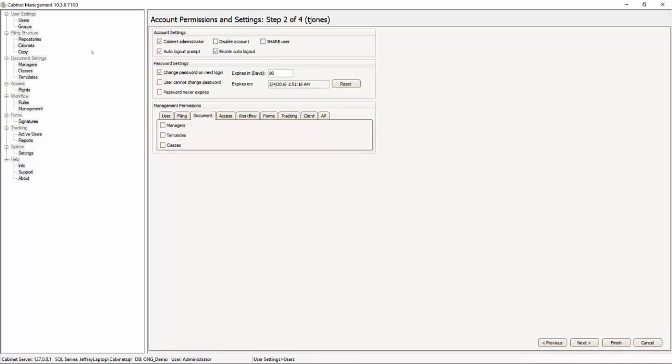So what this actually allows me to do is choose which areas of management I want this user to have access to. Let's say I want this user to be able to create users and groups. I'm going to check these boxes here, giving them access to that area in management. I can go here to filing and say I want them to be able to create cabinets. And I can go to document and say I want them to be able to create templates, maybe not managers or classes. But again, you can turn which areas they have access to on or off depending on what they need to do. And then let's move on to step 3.